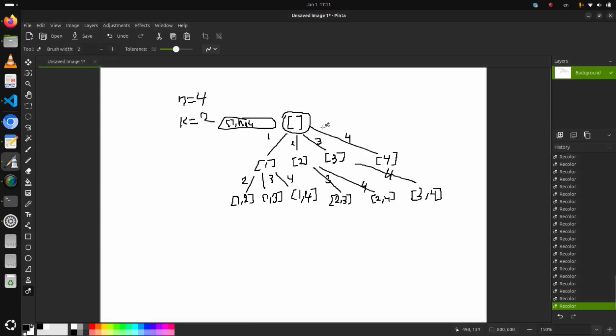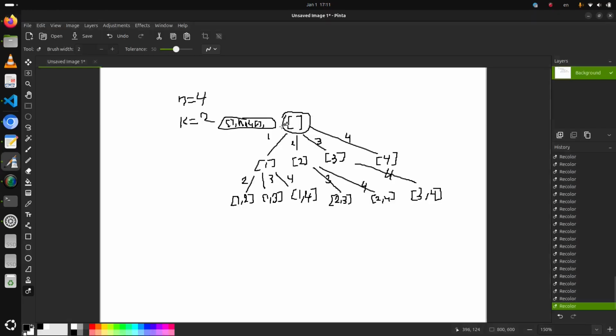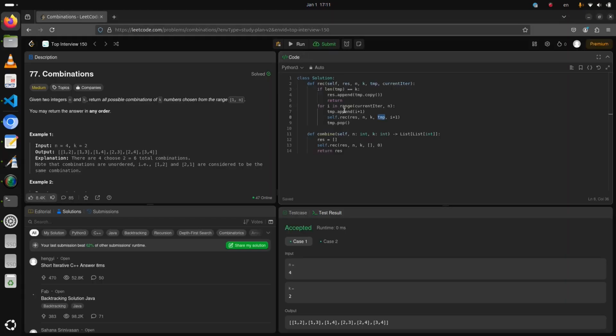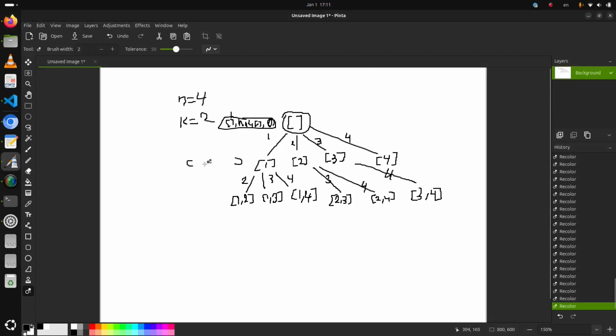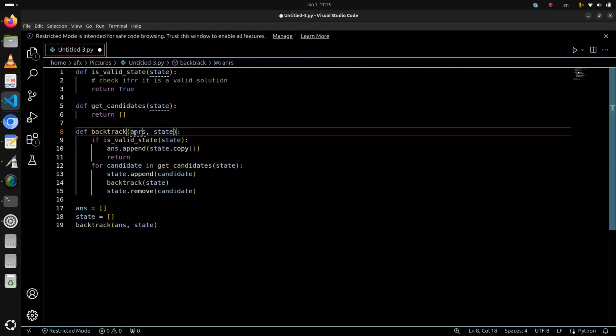Then temp is this list that I will also put here, and then current iteration here initially is 0. So as we move down this tree and the function basically calls itself, each of these values can get updated. So now I will show you the general structure of a backtracking algorithm, which has the following form.